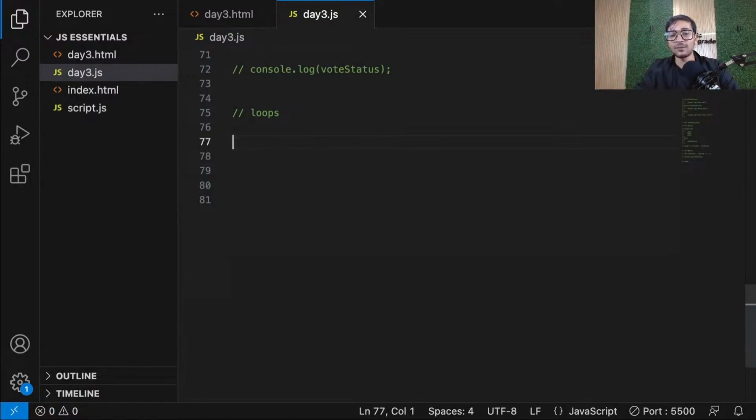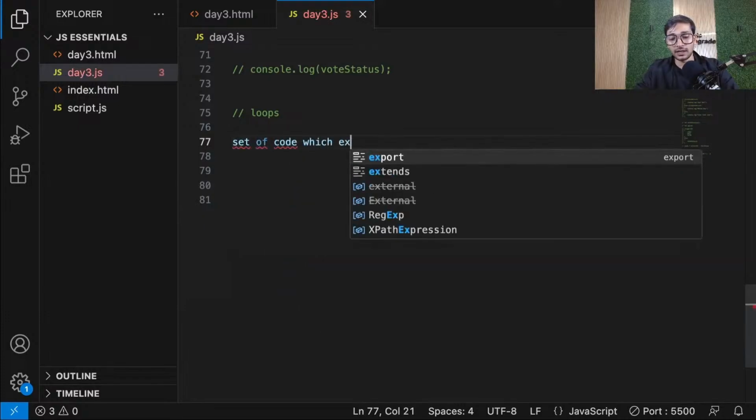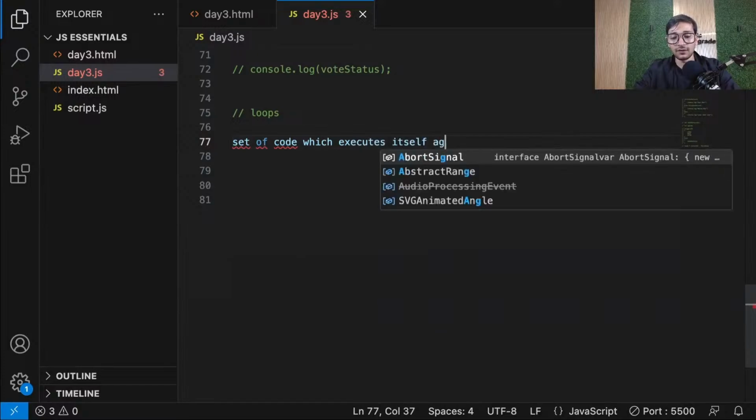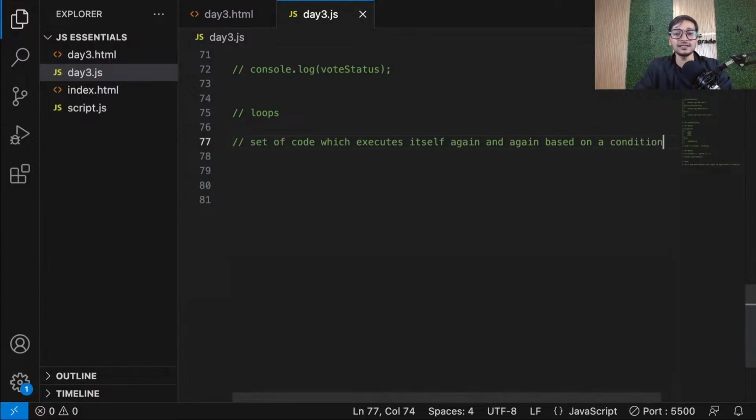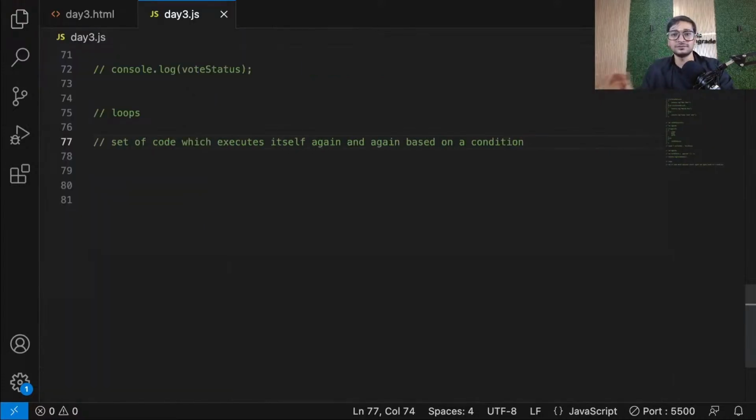A loop in programming is nothing but a set of code which executes itself again and again. That's all, guys. That's the definition. That means it has this power. It will execute itself again and again. Definitely. We don't have to do anything about it. It will definitely execute itself again and again, mostly based on a condition. Now we know what a condition is, guys. A condition is nothing but when you compare some data. So a loop in programming is nothing but a set of code which has the ability to execute itself again and again based on some condition.